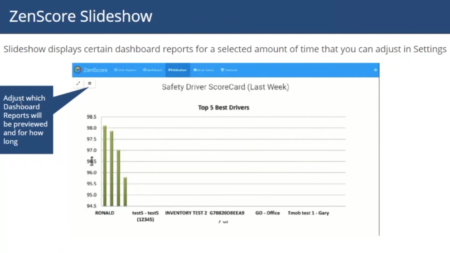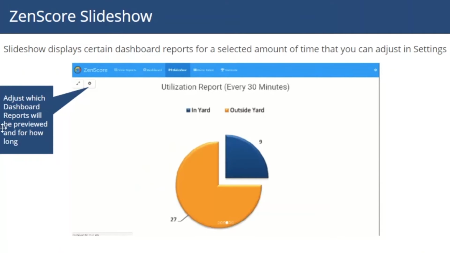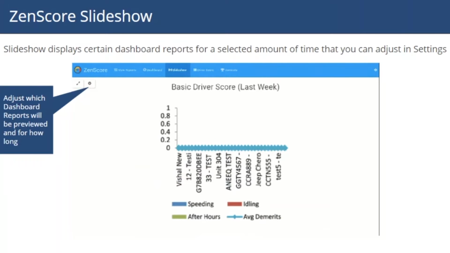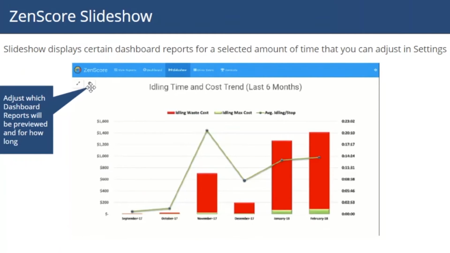The Slideshow tab displays specific dashboard reports for a selected amount of time that you can adjust by clicking the Settings button right here.